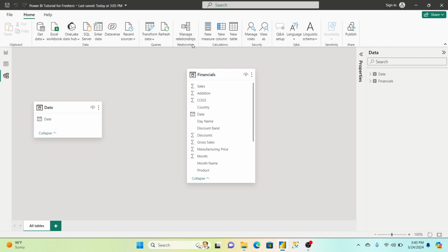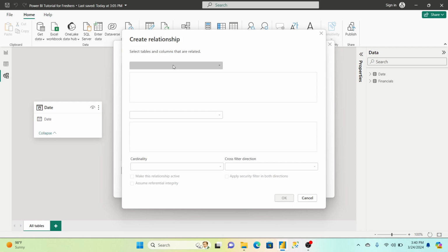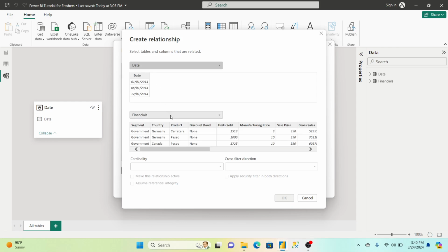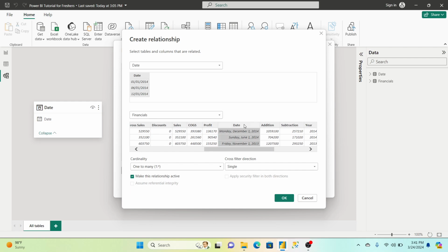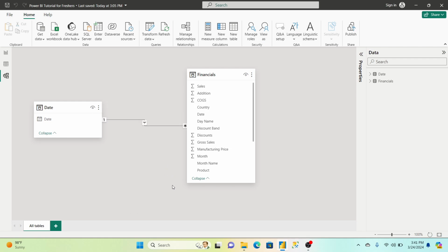What is the second way by which you can connect tables? Go to Manage Relationships, click on New. Here select your date table, and here select the financial table. Click on this date and click on this date here, and just click OK and close. Now it will be connected automatically. These are the two ways by which you can connect two tables. Modeling is connecting two tables on the basis of the same column.